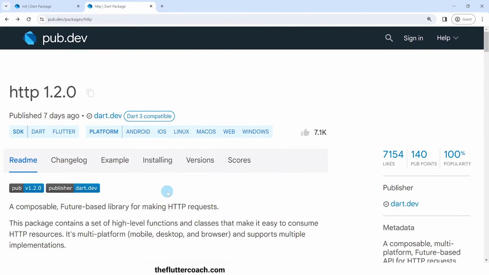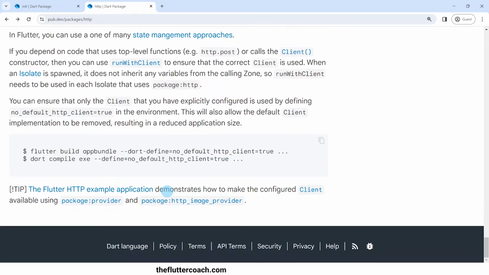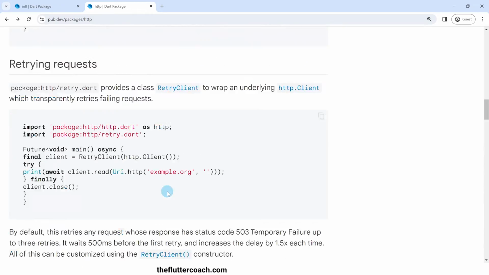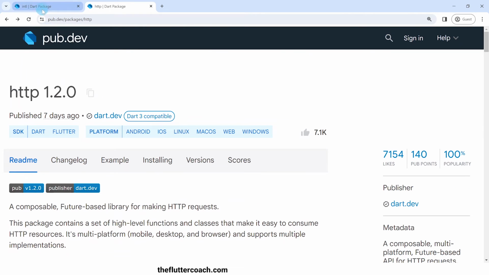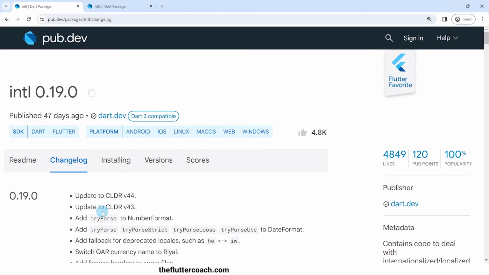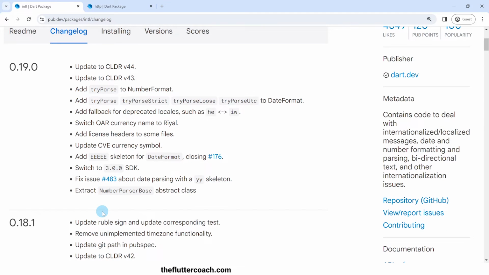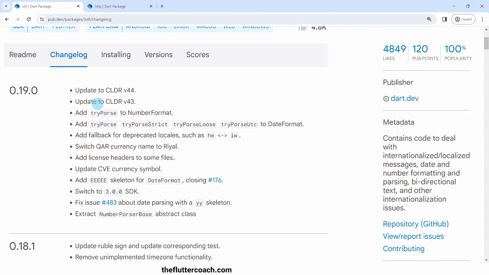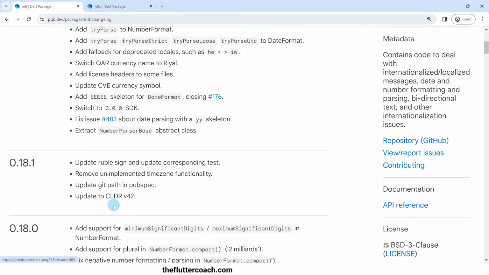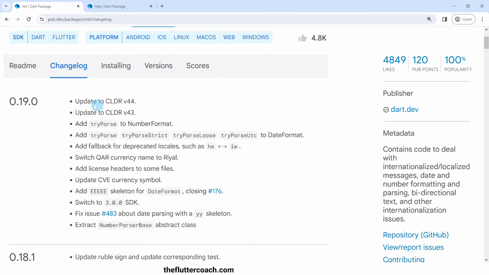For the HTTP package, it's pretty much the same thing. Just basic information on how to use the HTTP package. Let's now look at the next tab, which is the changelog tab. Over time, the publisher updates the package to add features or to improve the general functioning of the package. So you'll find all those changes listed in this changelog tab. This is the current version, and we can see all the updates that were applied to this version.